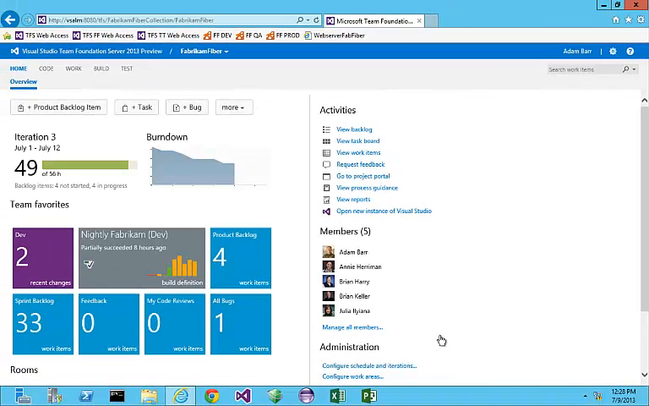This is the home page for a particular team. Each team has its own set of backlogs and iterations, and so they can work pretty much independently from each other. Of course, you can share iterations and backlogs if you so choose as well.